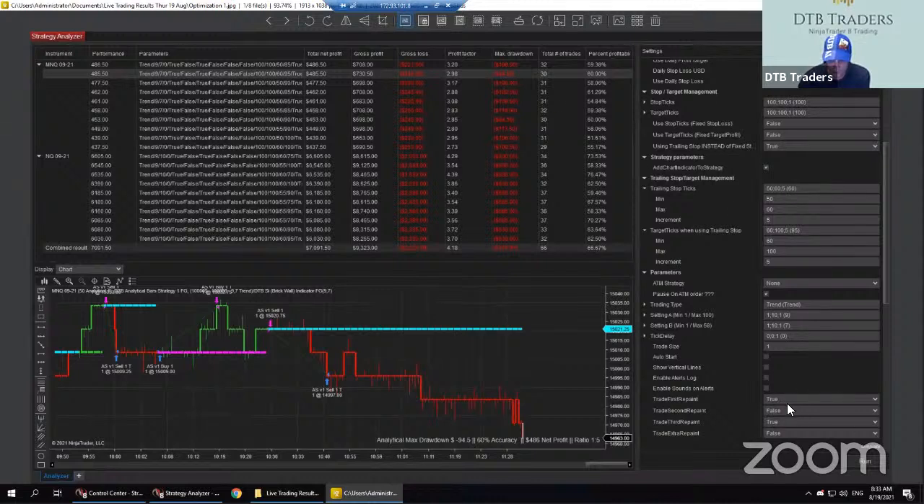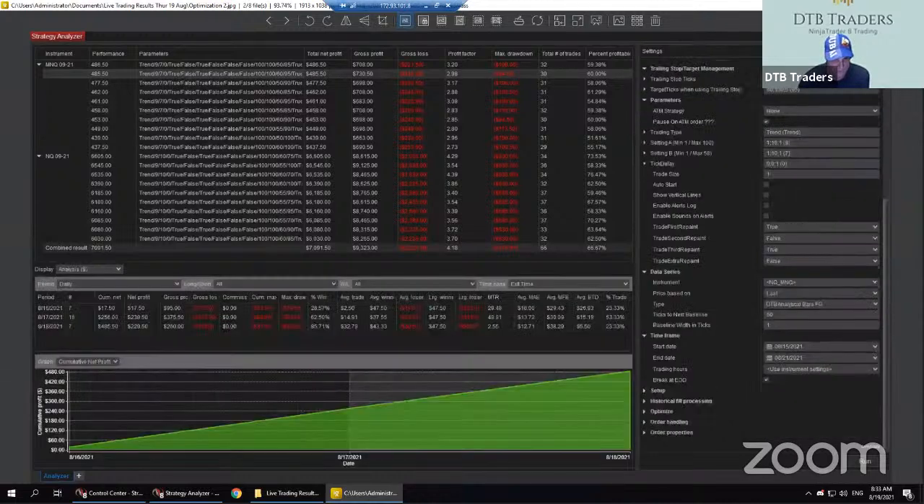I changed the first repaint to true, second one to false, true for the third, and false for the fourth, using the trading stops. So this was just to see what type of different results are available when doing that. So that was one. We just look at the MNQ first. So 485 with a 94 drawdown. So that was one option, and that was just the result. So that was the last 3 days results if those strategy settings had been active.